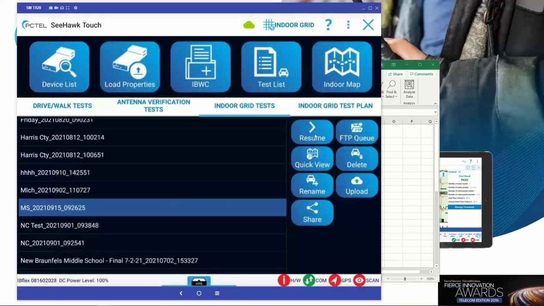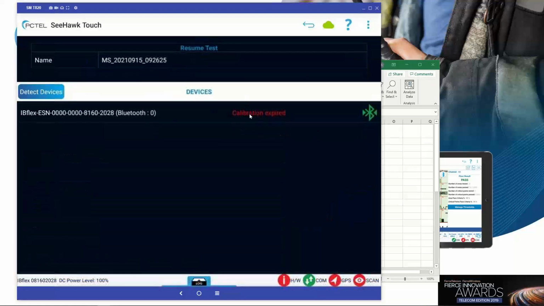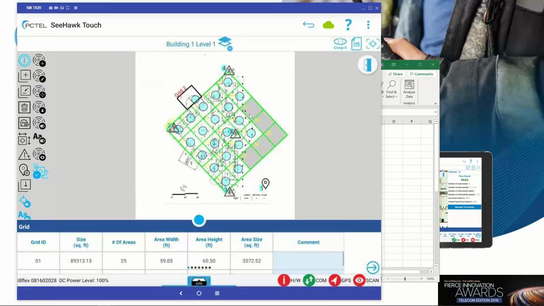But to resume my test, I just have to make sure everything is turned on. It's going to make sure you're still connected to your scanner, and it's going to open your project. And at this point, you're pretty much ready to test.